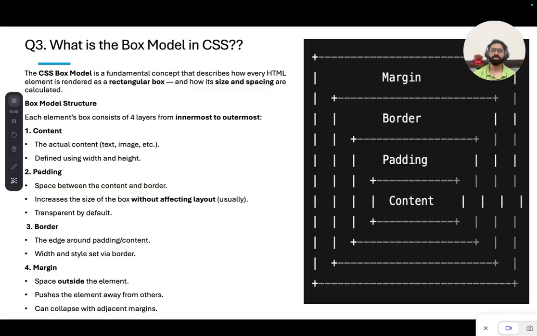So the box model structure, where each element box consists of 4 layers. Okay, so the innermost is the content. Content is where actually the image or the text is present, and where we define the width and the height. Okay, and after that comes the padding. So padding is the space between the content and the border, so it increases the size of the box without affecting the layout.